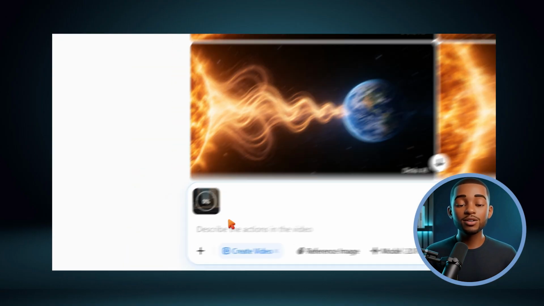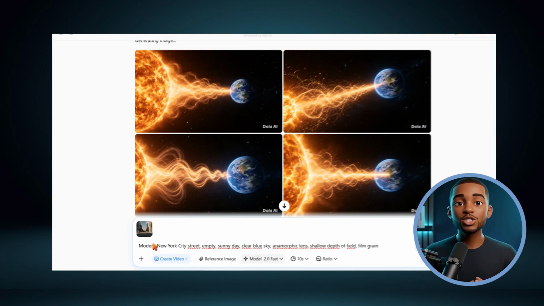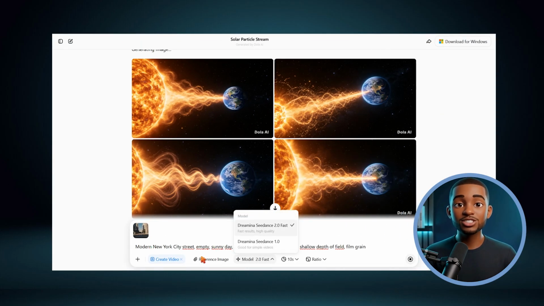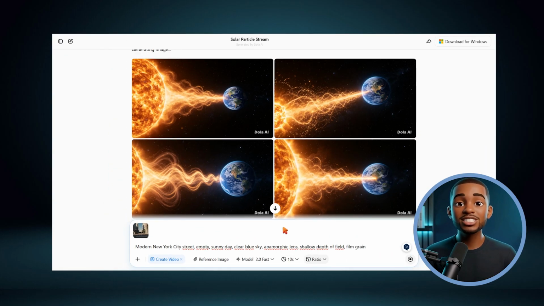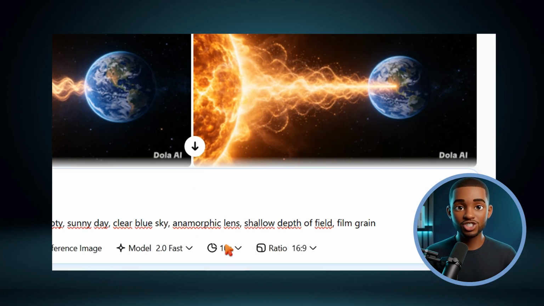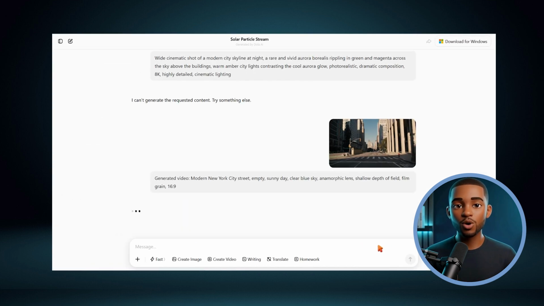To move on to video, add your generated image as a reference, switch to video creation mode, add the matching animation prompt, select the Seedance 2.0 fast model, set the duration to 10 seconds with a 16:9 ratio, and generate. The quality this model produces is honestly remarkable.